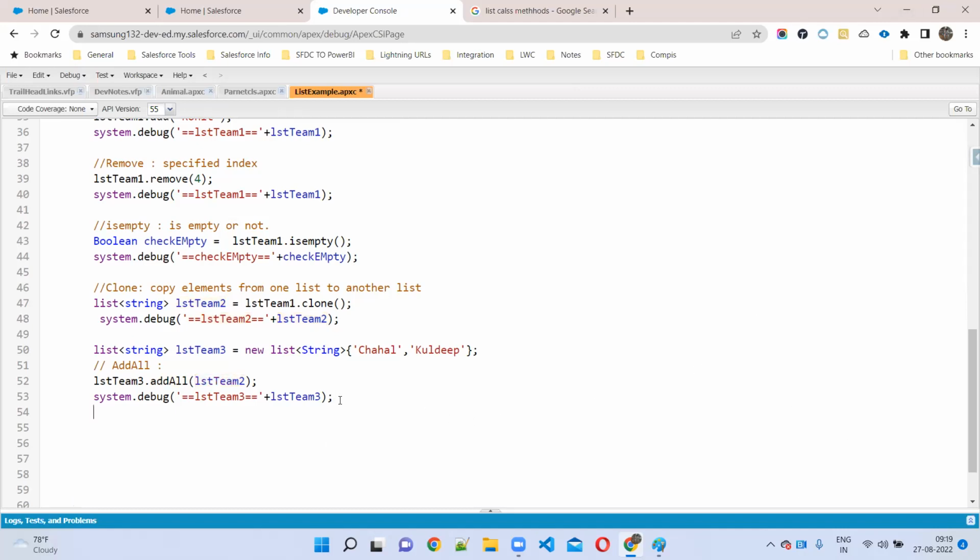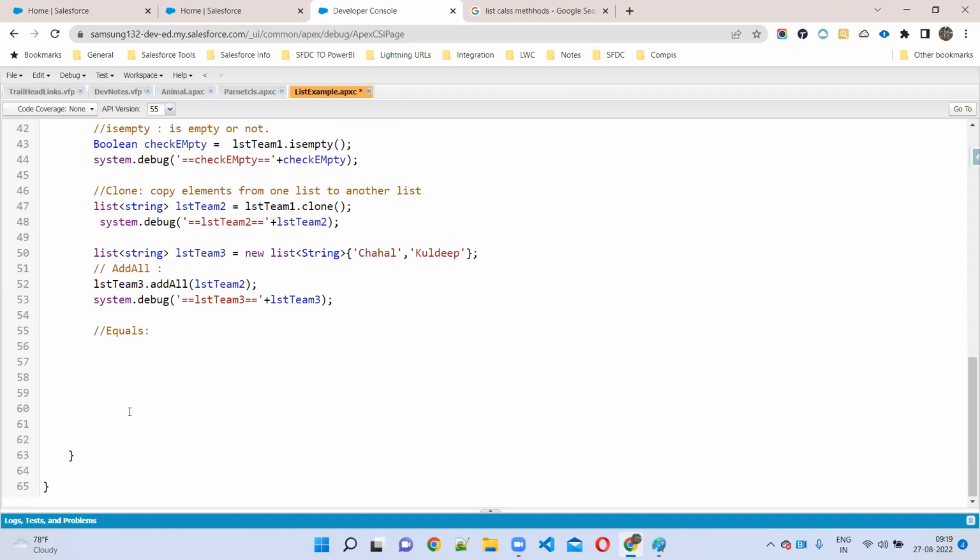Okay, now I want to check whether both lists are equal or not, and whether both have the same elements in the same order or not. Which method do we have to use? Equals. I want to compare list Team 1 and Team 2, whether both are the same or not. List of team 1 dot equals, team 2.